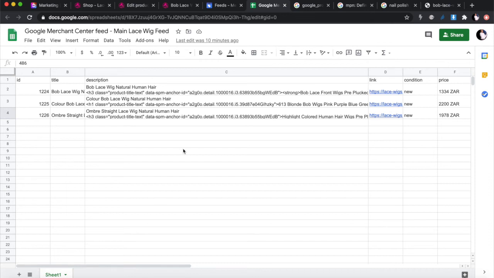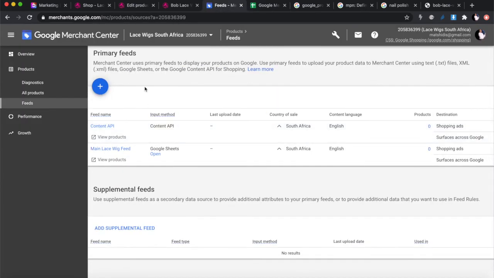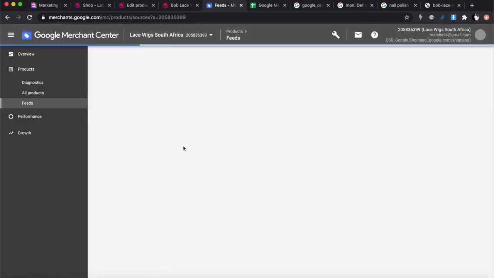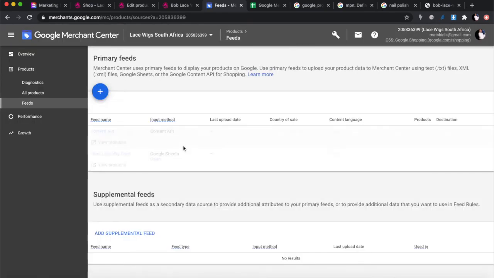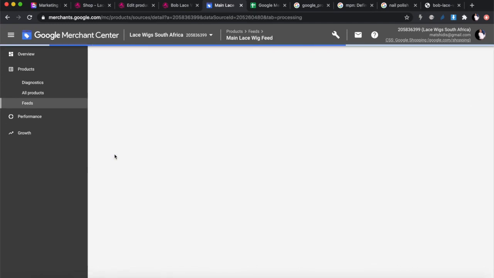Now, our spreadsheet is done. You don't need to do anything. Once you're done with it, it just saves automatically whenever there's a change. You can just go back to your Merchant Center, and let's just refresh this, because what I want to do now is fetch the feed. Fetch the feed from the sheet, so let's go to, let's click on it.